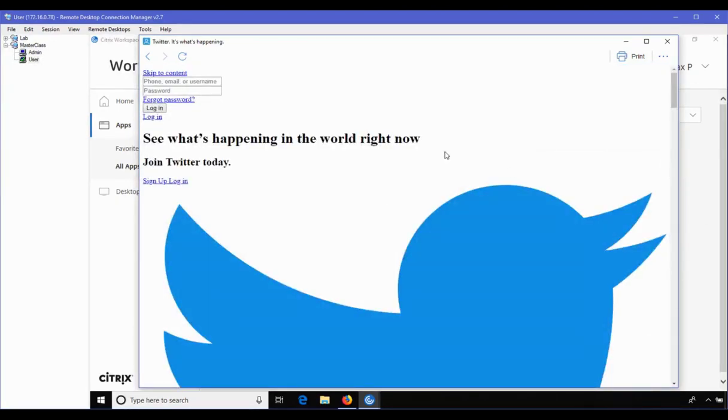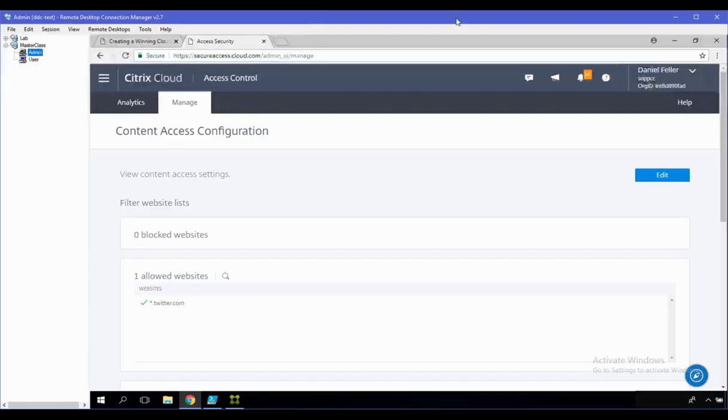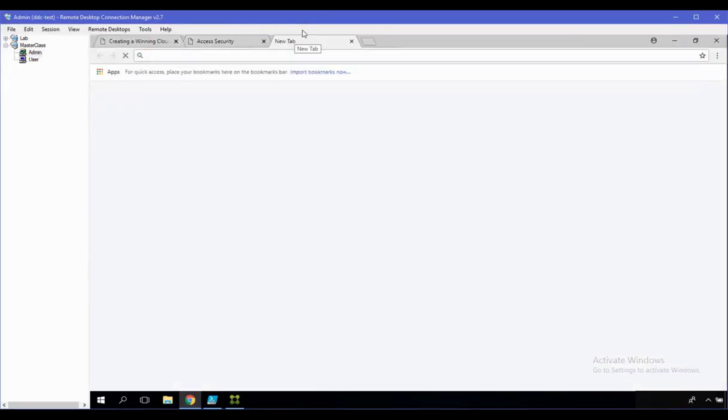That's not exactly what we were hoping to see. This is actually good because it's showing that there are some special configurations and nuances you have to do when doing URL filtering. So it did allow us to get to Twitter, but it's not rendering correctly, probably because we're missing a URL that Twitter is using that we're just not aware of. So let's now go back as the admin and troubleshoot why this application is not working correctly.